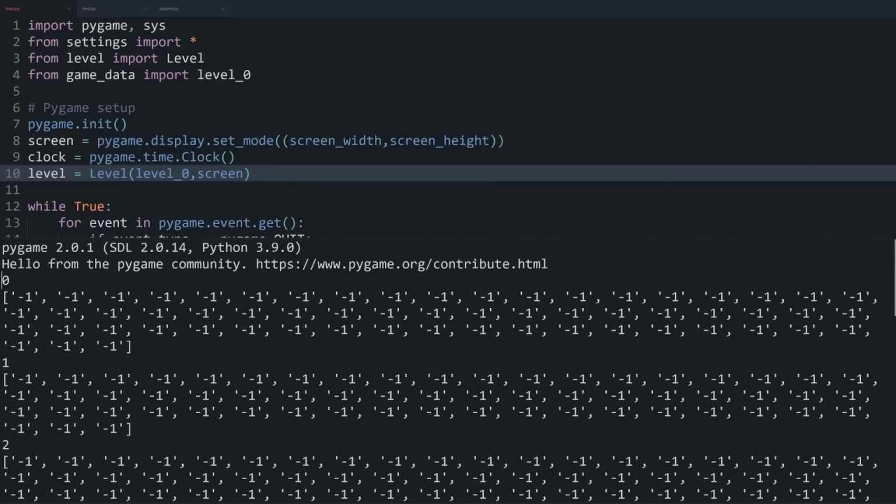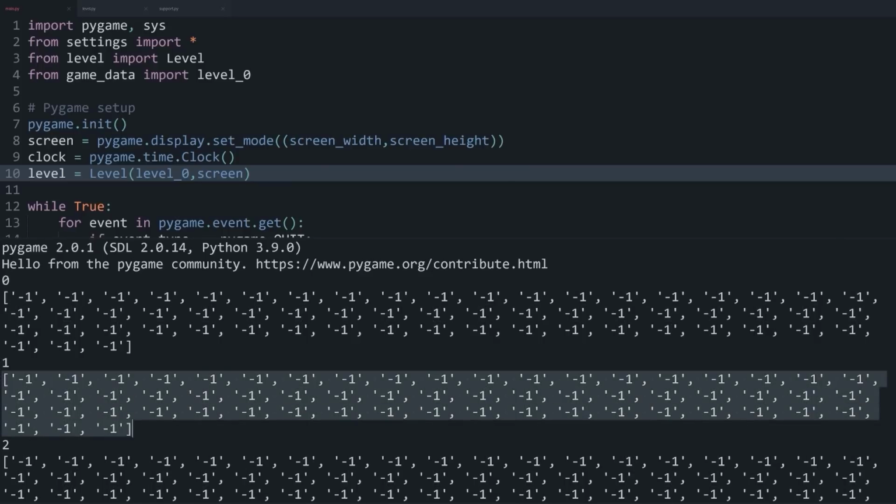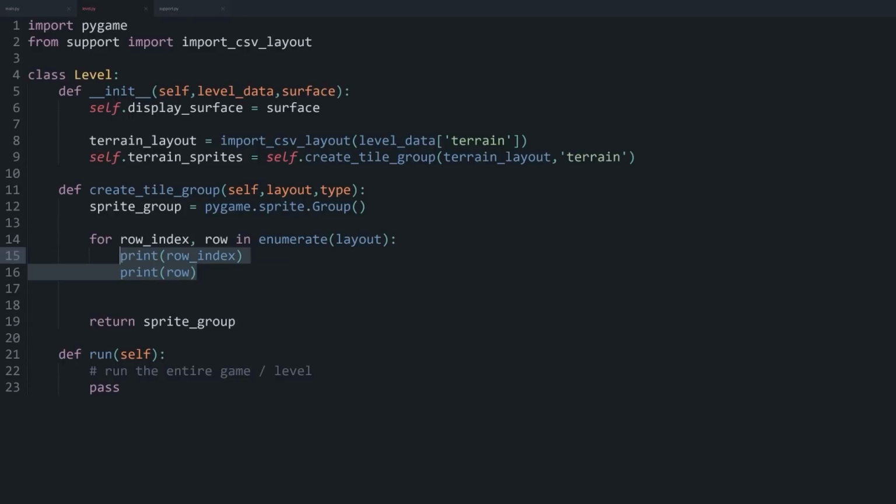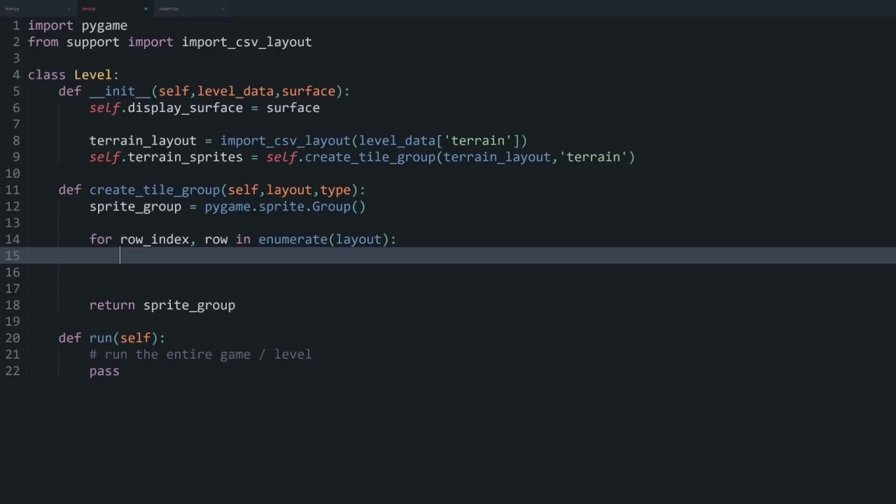And now I can see that for row 0, I have this row here, then I have row number 1, and then I get all of this. And this is then already going to give us the Y position of our tile. So really, all we have to do is multiply this by 64 in our case, and then all of those would be in position 0, and all of these here would be at position 64, and then so on. So now we have the y position.